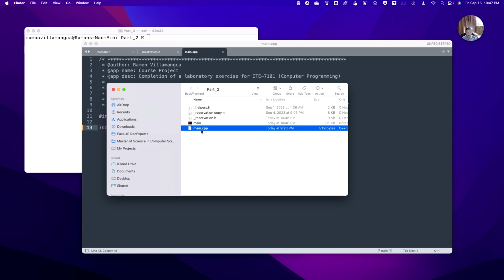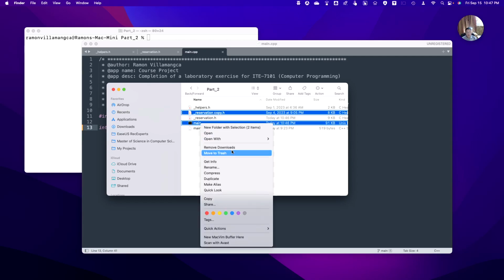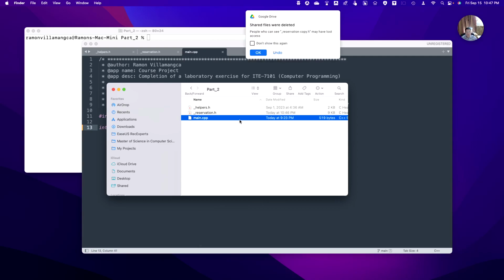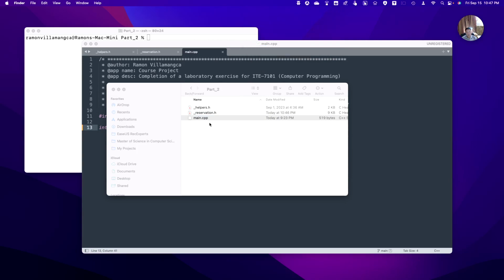The main CPP, where the main function is, and reservation. Don't worry about this reservation copy, it's just a copy. You can remove it to the trash. So I only have three programs: main CPP and reservation.h.